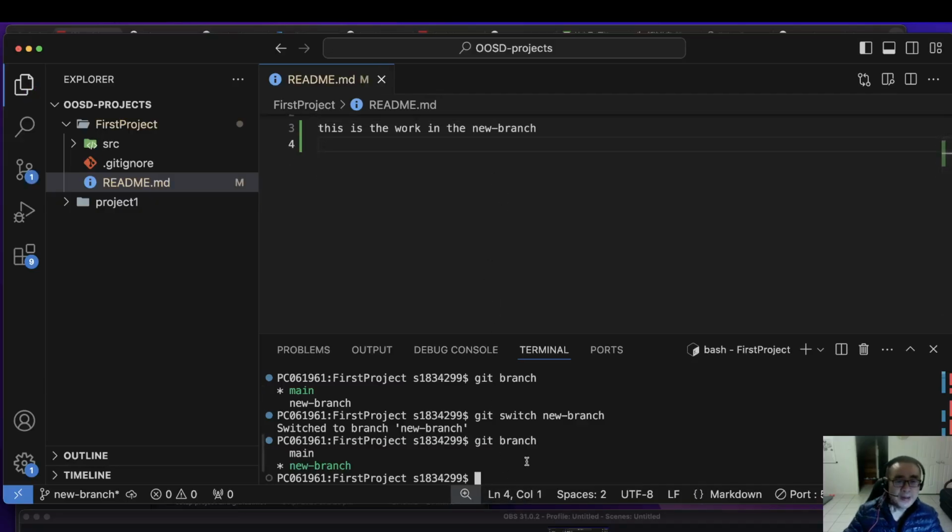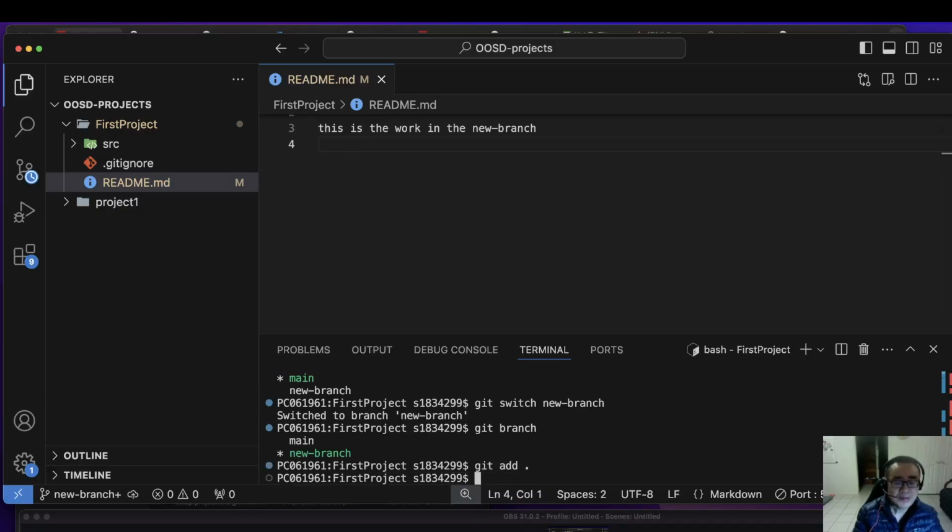Okay, and then we see here we have one file that has been changed. Of course, you can add new files if you like, but to simplify, I just modify this readme, and we use git add dot, right? Remember, this first command means we have something to add, and then commit my first commit in the new branch, right?